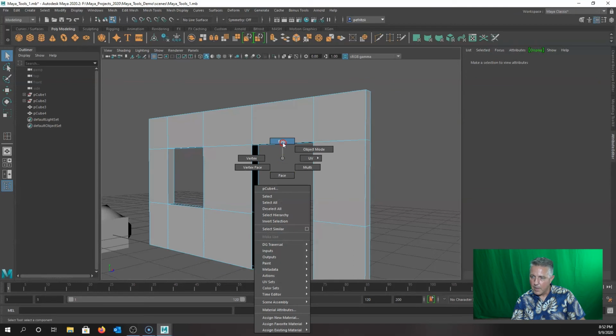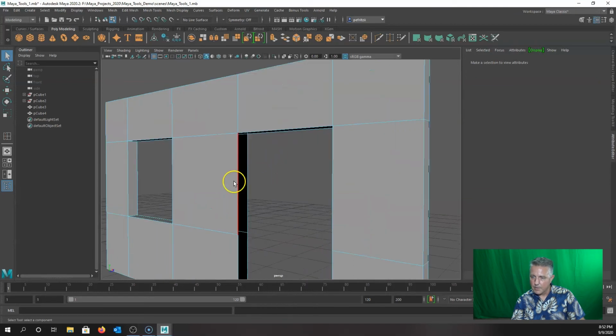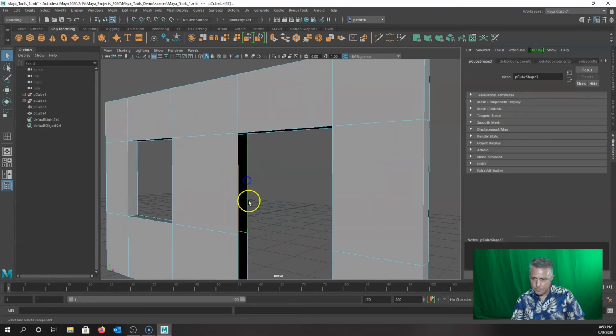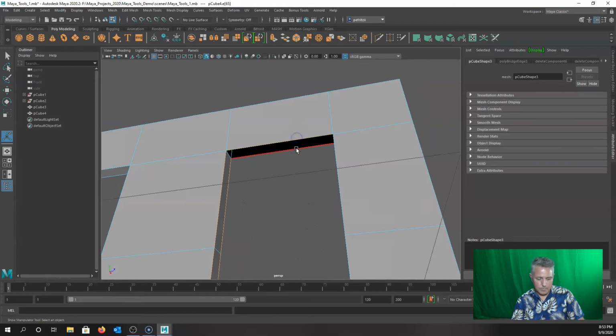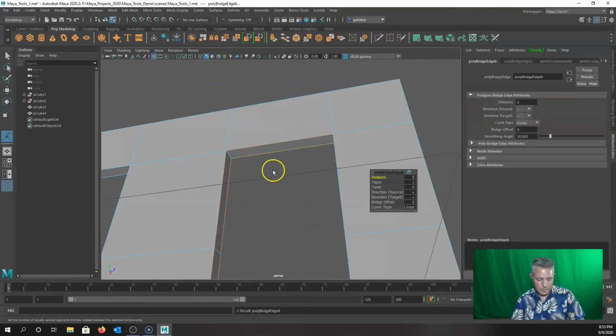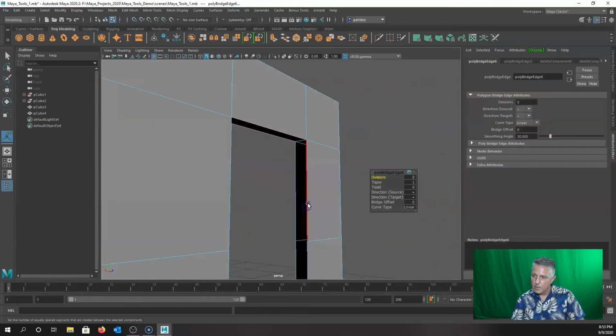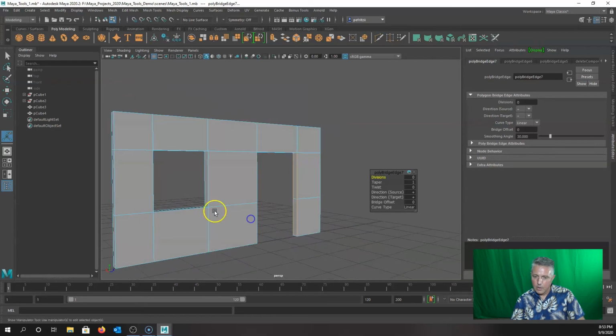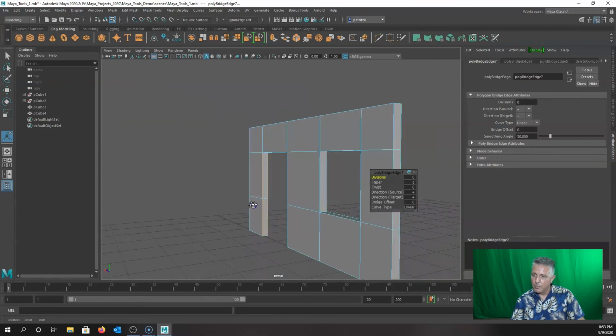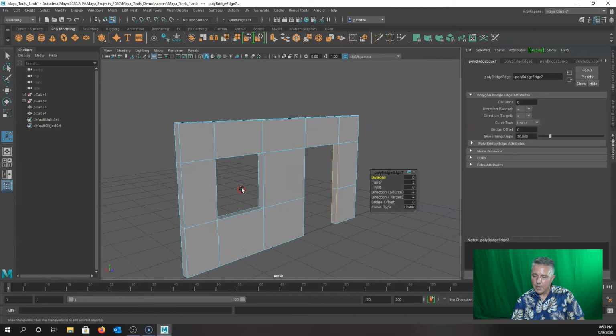So I'm going to go ahead and go to my edge. I'm going to select this edge, this one, and select my bridge tool. Same here. Hit G on my keyboard to repeat. Here, here, here, and here, and G once again to repeat. Okay, so now I have a door opening and a window opening in this wall.